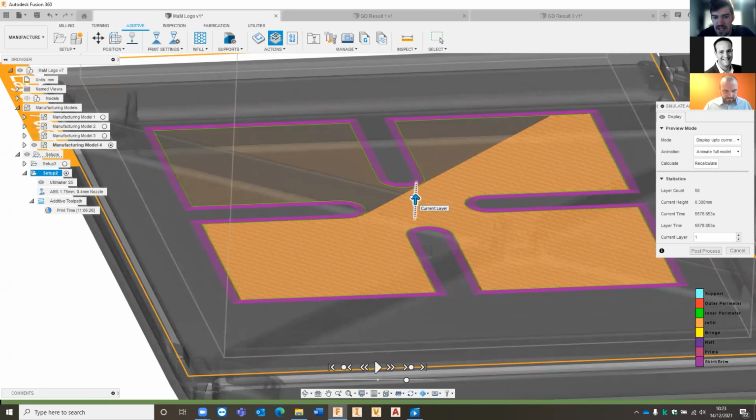We can also speed this up, so it goes right the way through a lot quicker, or we can use the timeline right at the bottom and move ourselves along to different phases. Oops, that's not there. There we go.